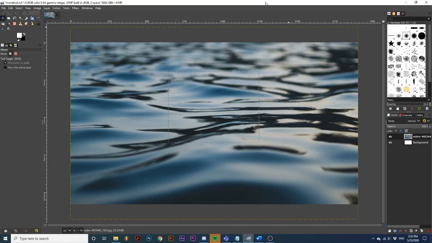I've been getting some comments regarding the move tool and how it is misbehaving. In this video, we will go over how to use the move tool to its full potential. First, I will select the move tool.